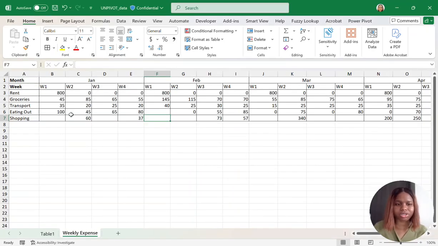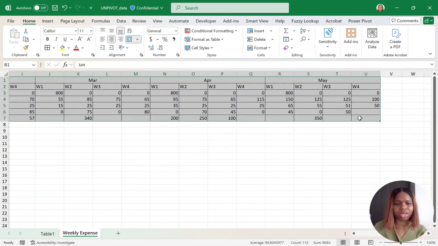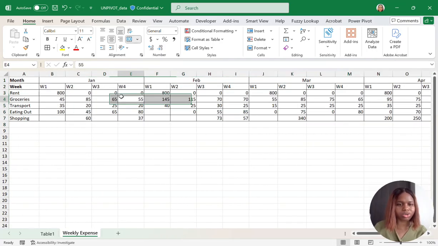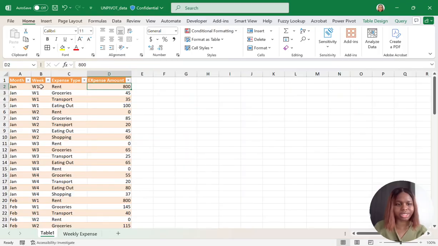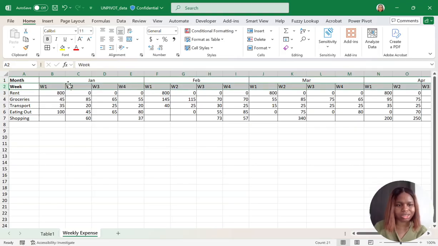So in the next video, I'm going to be showing you how you can convert these columns into rows. So we're going to be going from this data to this data. Okay, so let me explain the data a bit. We have months in the first row. Then we have the weeks, 4 weeks for each month, in the second row.